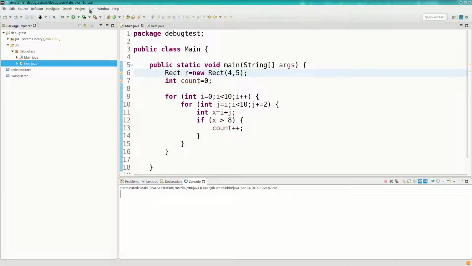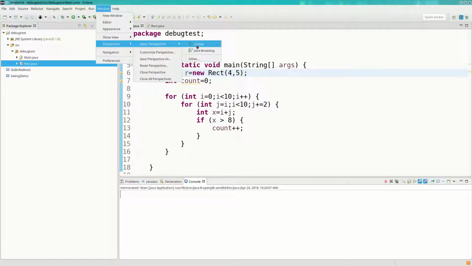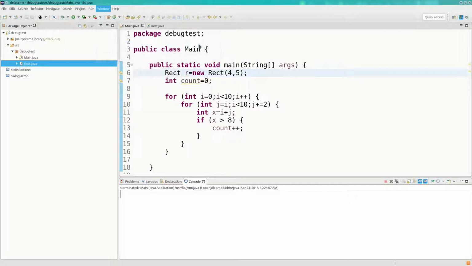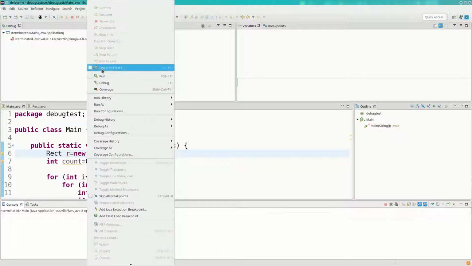So main thing for debugging, you want to change your perspective. So go to Window, Perspective, Open Perspective, and there should be a debug option. If it's not here, look under Other. Okay, so debug. There's a little bug next to it. And when you want to run your code, you're going to say run and debug instead of run.